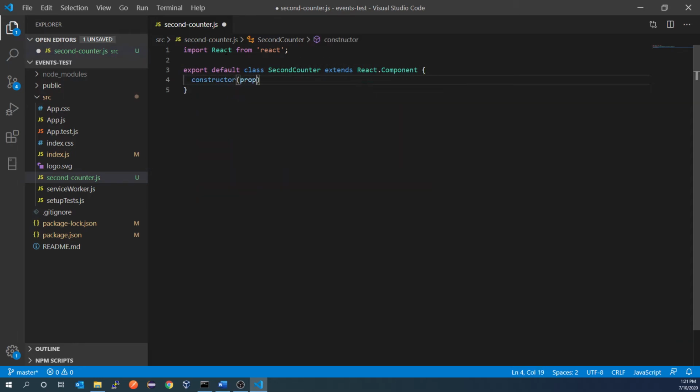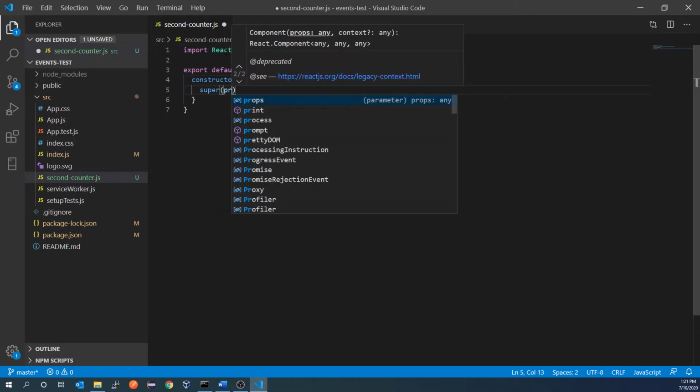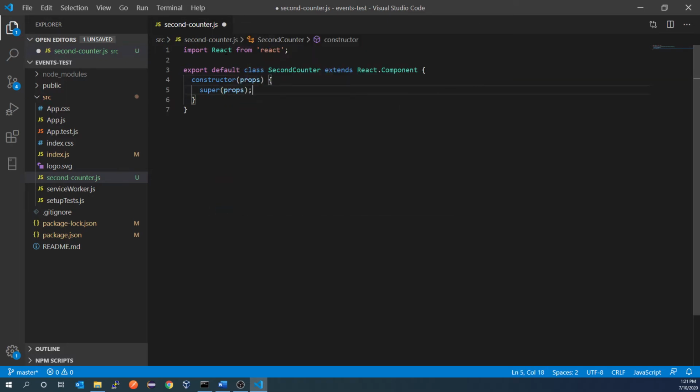And we'll add a constructor here. And in our constructor, we're going to pass the props in. Pass those up to this super constructor. And we're going to go ahead and log out each lifecycle method. So we're going to run a console.log, and this is our constructor.